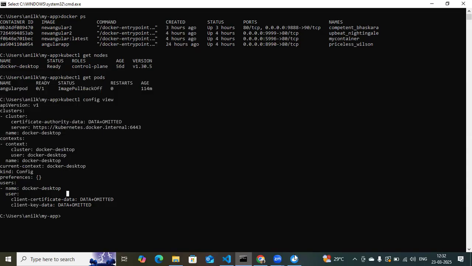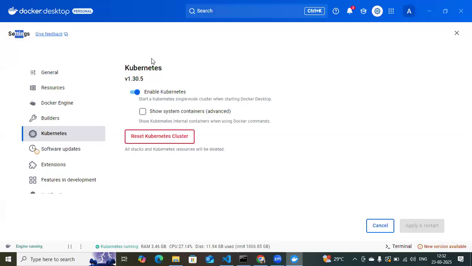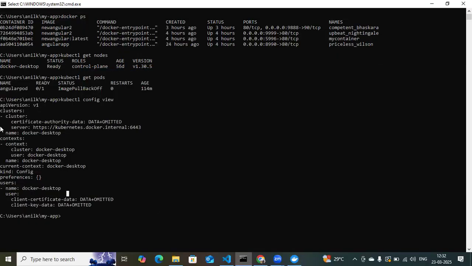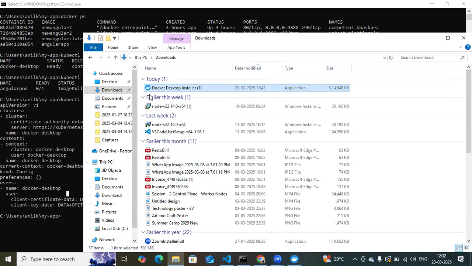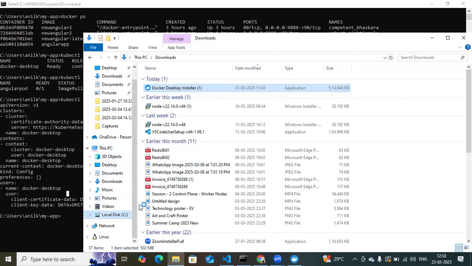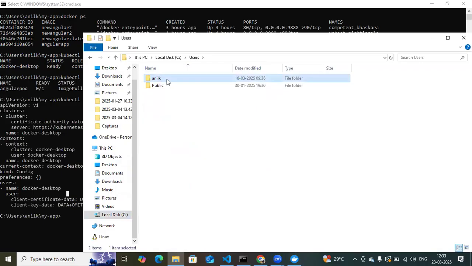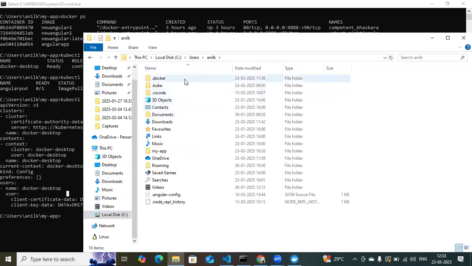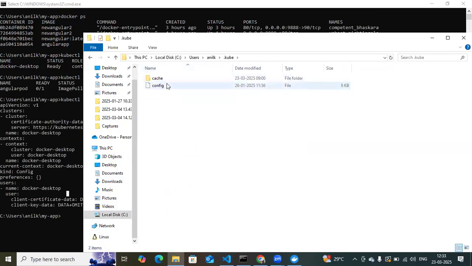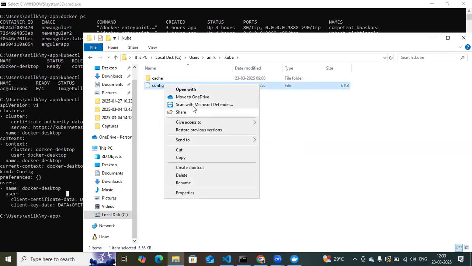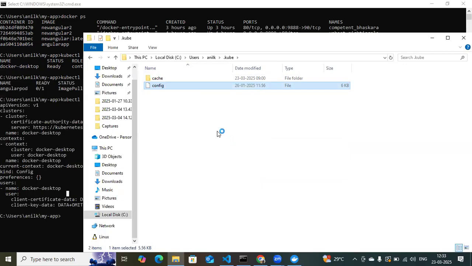Whenever you install Docker Desktop and enable Kubernetes, one file gets created in your local machine. To find it, go to your C folder, then Users, then your username. There is a hidden folder created, the .kube folder. Here you will see a config file, which you can open with Visual Studio Code.